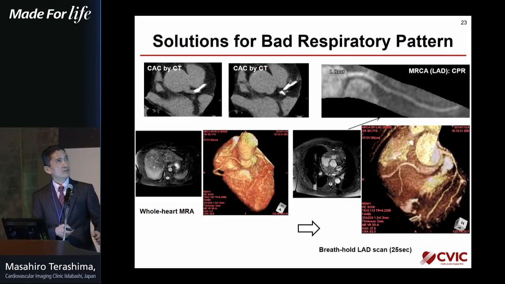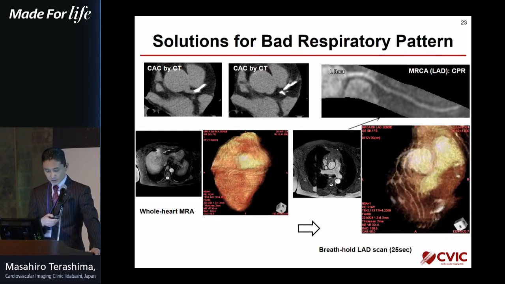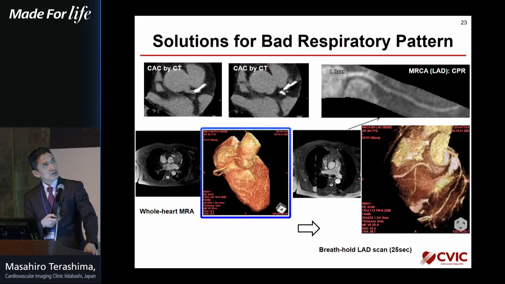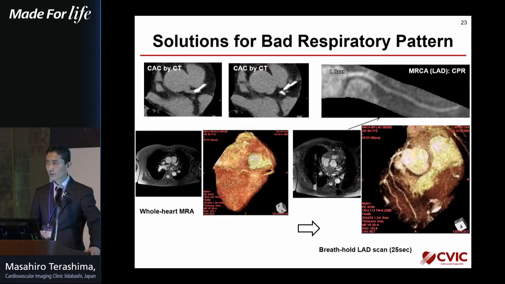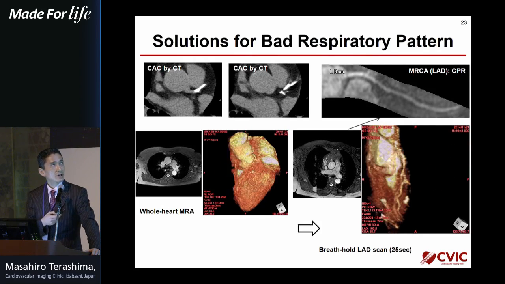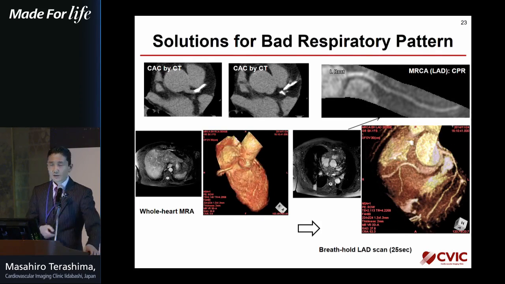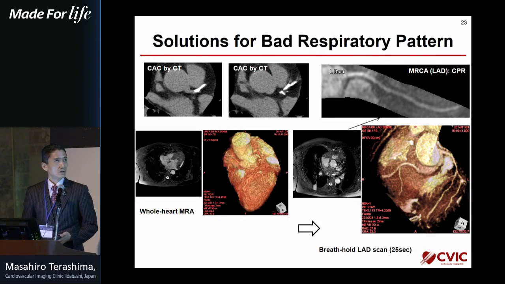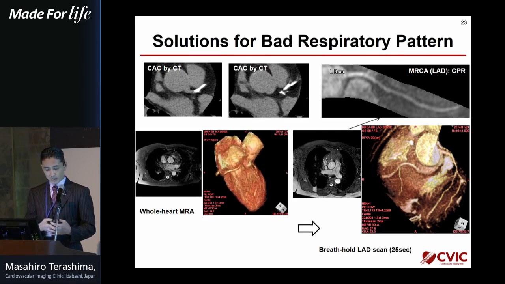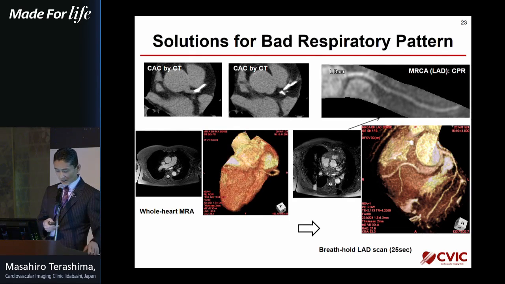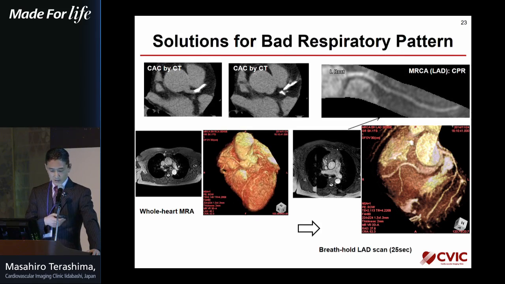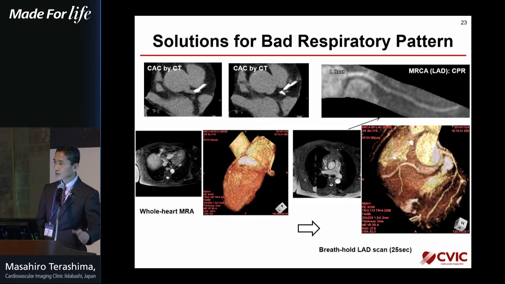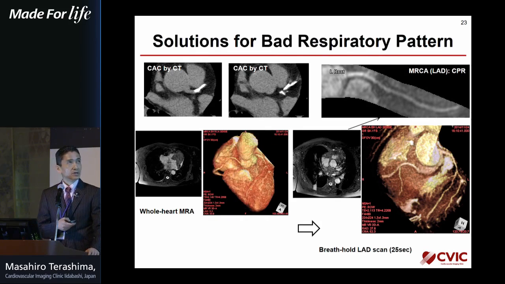I'm going to focus on the bad respiratory pattern. This patient has a severe coronary artery calcification in the LAD. We can get a very poor coronary MRI. It's a whole heart coronary MRI. The LAD is very suspicious for any stenosis, but we cannot get a nice result. We just move on to the breath hold sequence to get the LAD targeted sequence. We can get a nice result of coronary MRI on the LAD. There is no significant stenosis at all.